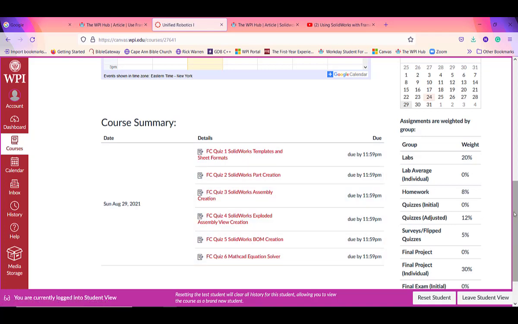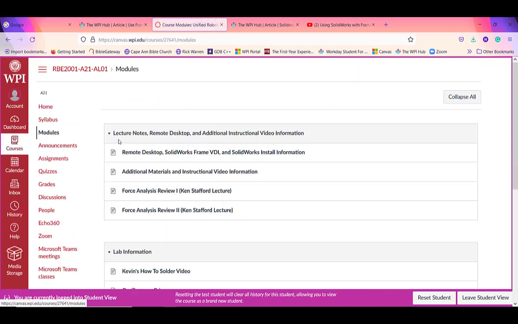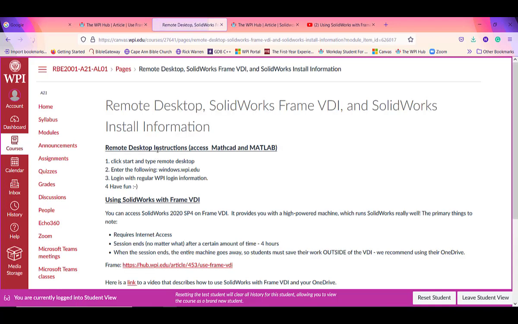So let me go to modules. Okay, so first of all, let's look at this remote desktop and frame VDI and SolidWorks install. So to use Mathcad or MATLAB, you can go to remote desktop, or for Mathcad you can actually go to the software store, and as long as you're on campus or have the VPN on, you can use that. You can install it on your own computer and use it on your own computer. So using it with remote desktop is pretty easy as well.